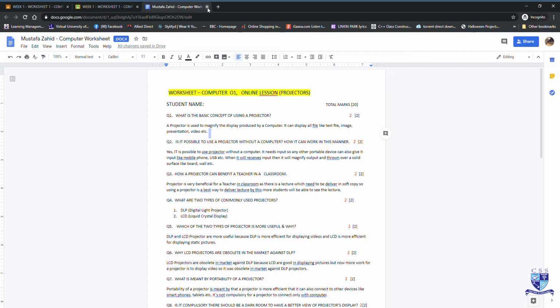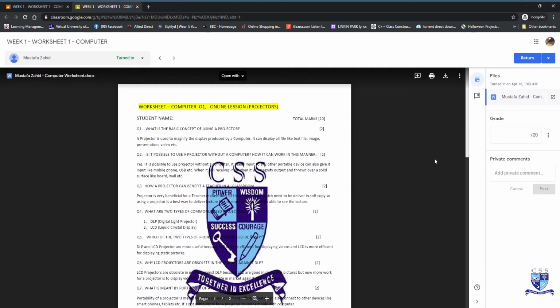Your work will automatically be saved, and then you are back to the previous page, and over here in the grade you enter 20. This is the cumulative marks, and then coming to the private comments, you can write your own comments and then you post it.